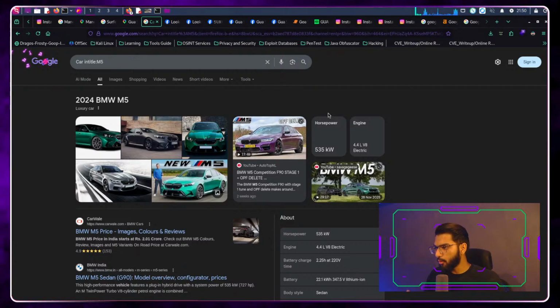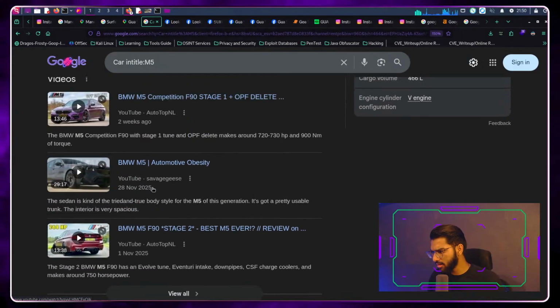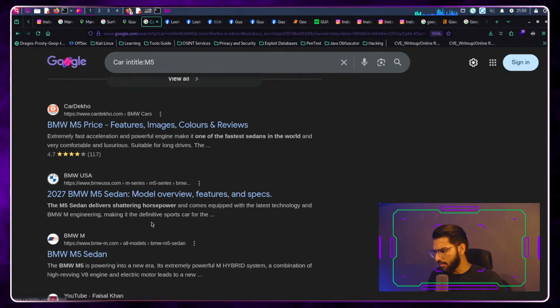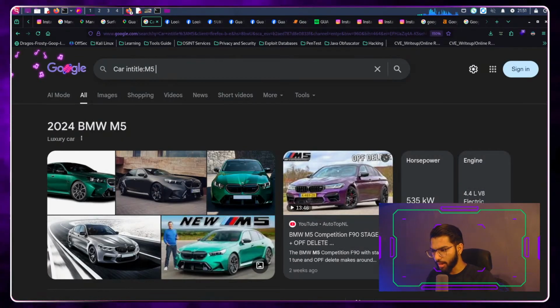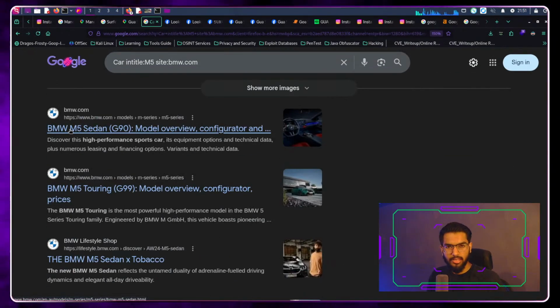Okay. So whatever I get here as a search result is going to contain the word M5 in the title. Can you see here? M5. There is another one. M5 here, M5 there, M5 here. You can specify in a title what exactly you want in there. Now here I can add multiple queries also. I can say site again and call it from bmw.com, and whatever I get which has M5 in its title is going to be from bmw.com itself.